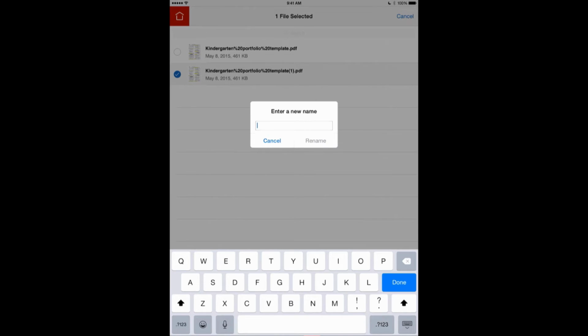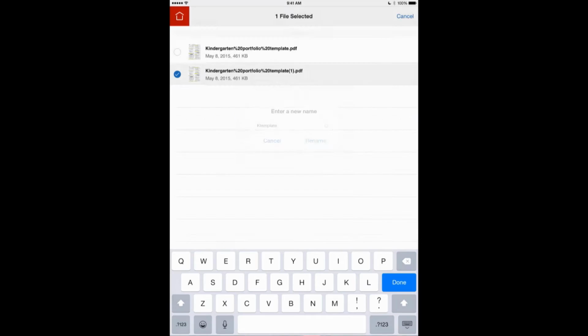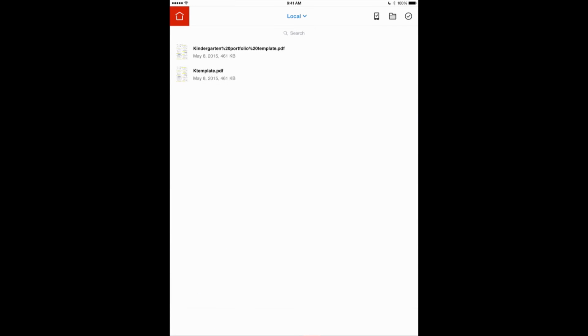And I'm just going to call it K template. And then I'm going to tap rename. And now you can see it's a little less wordy without the percentages and all that. Now I'm going to go back into the file. Now I want to open up the template that I made a copy of. So I'm going to go over here to K template and open it up.